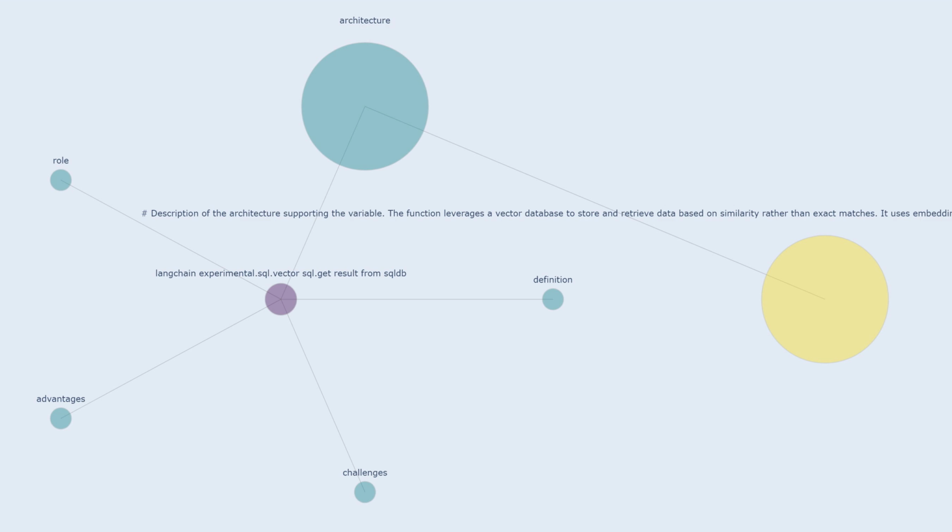Architecture. Description of the architecture supporting the variable. The function leverages a vector database to store and retrieve data based on similarity rather than exact matches. It uses embedding functions to represent data as vectors in a multi-dimensional space. This enables efficient and flexible retrieval of relevant data.